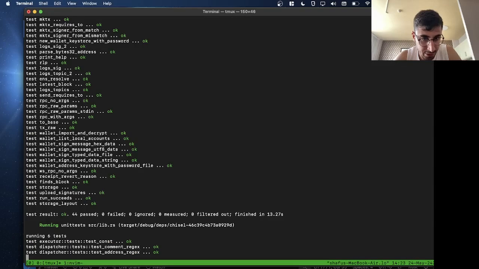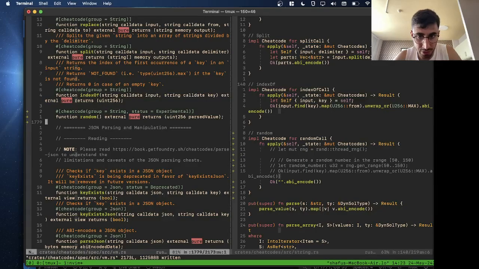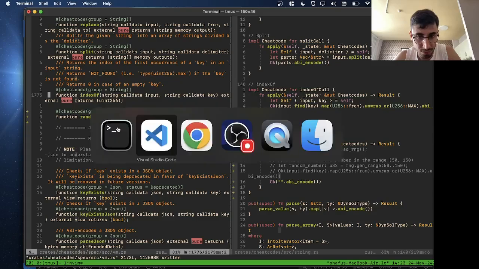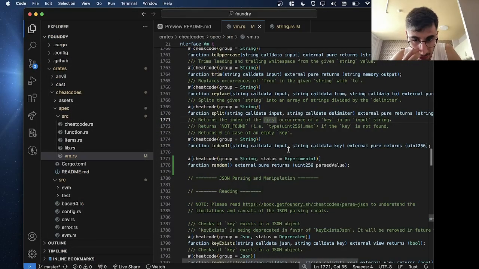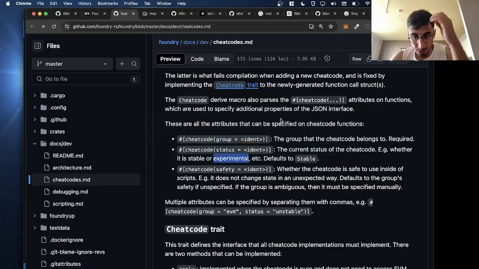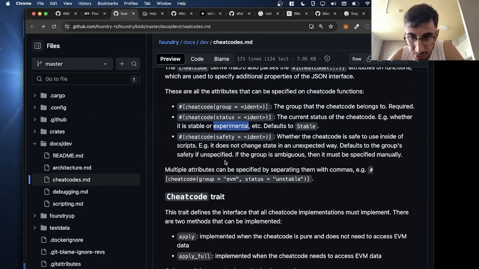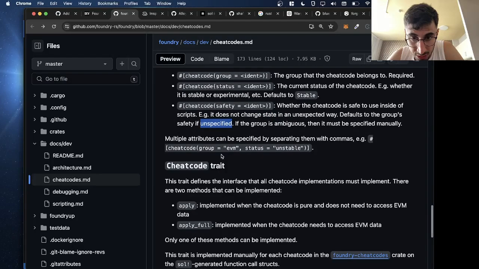Like this, I think. Okay, status experimental. Okay. What else? Cheatcode safety: whether the cheatcode is safe to use inside of scripts, it does not change the state in an unexpected way. Defaults to group safety if unspecified.